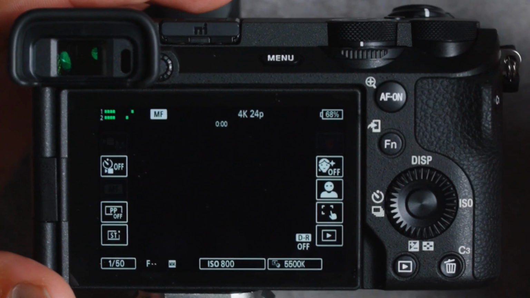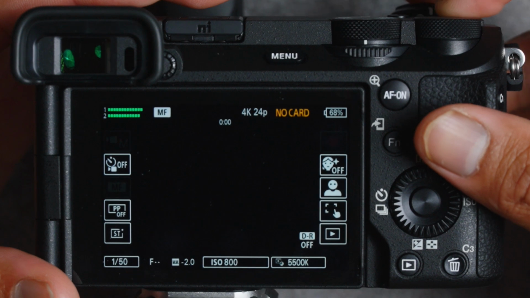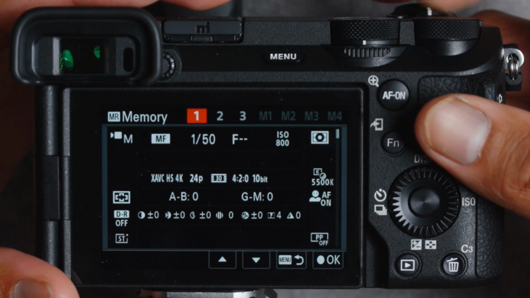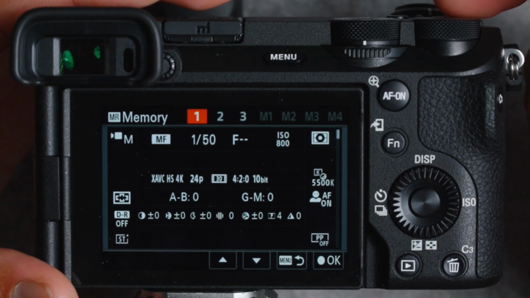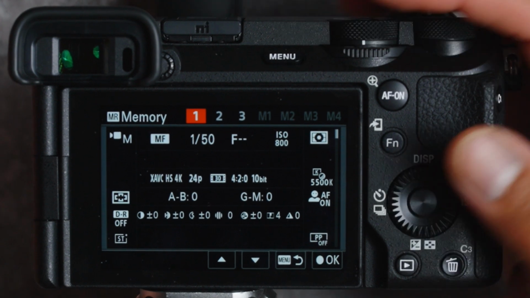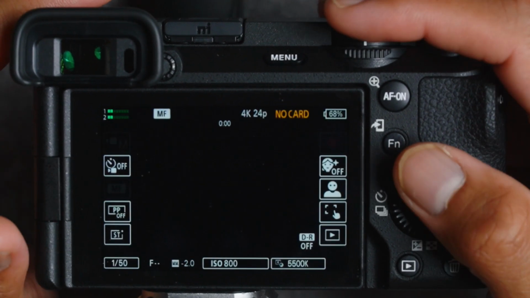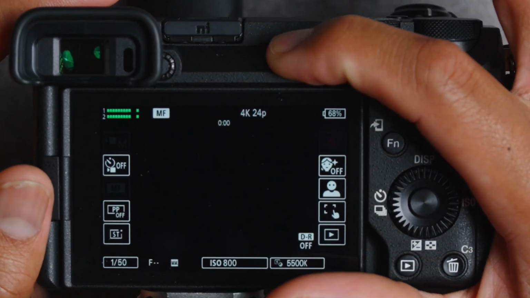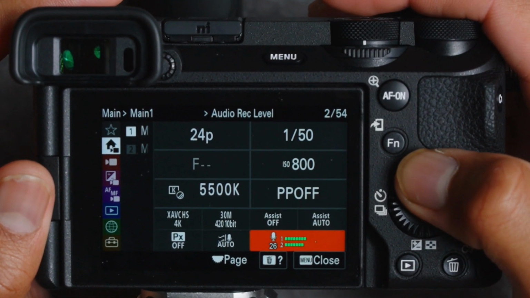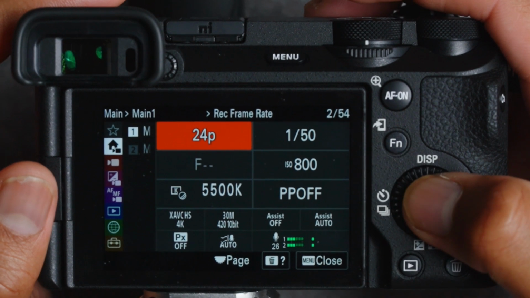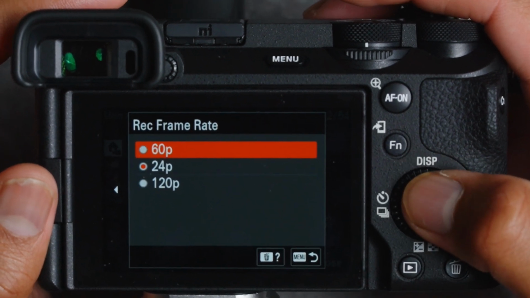Now I'm going to go ahead and press our custom button here on the side, which allows us to save. Our custom button here on the right-hand side. So right now we're gonna save our 4K 24 frames per second in slot 1. Now we're gonna go back into our menu and go to the top here, and we're gonna shoot at 60 frames per second.